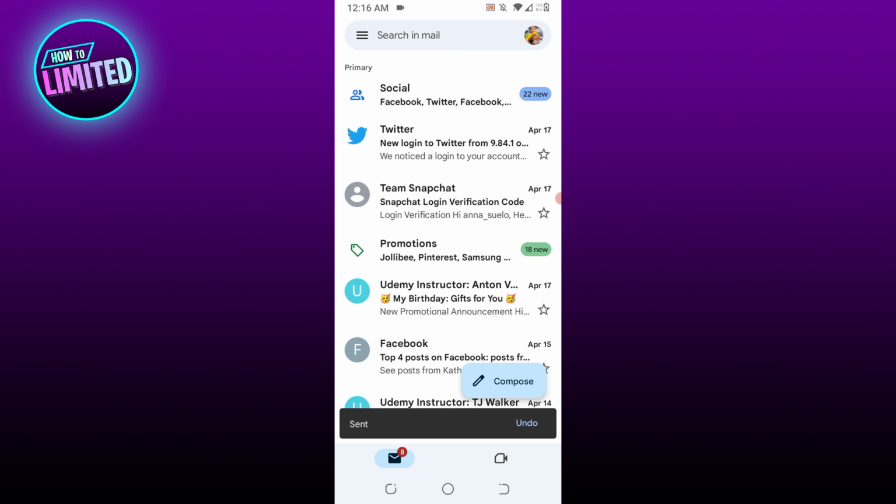Right after you send the message, you'll see the message sent and the option to undo. Tap Undo.